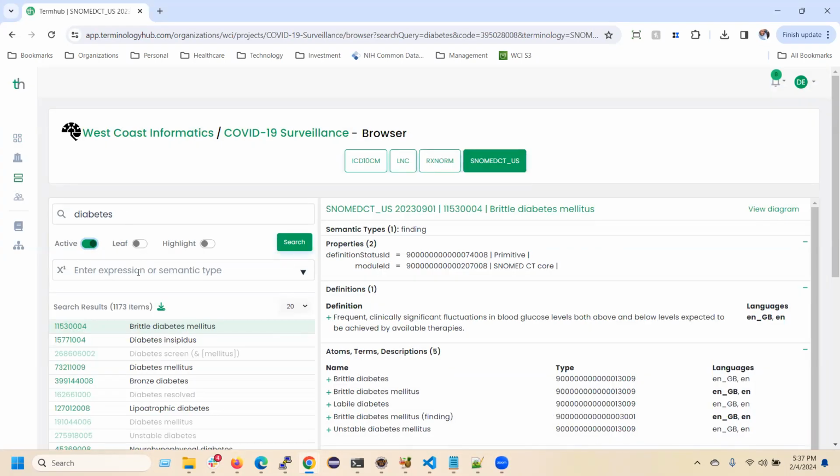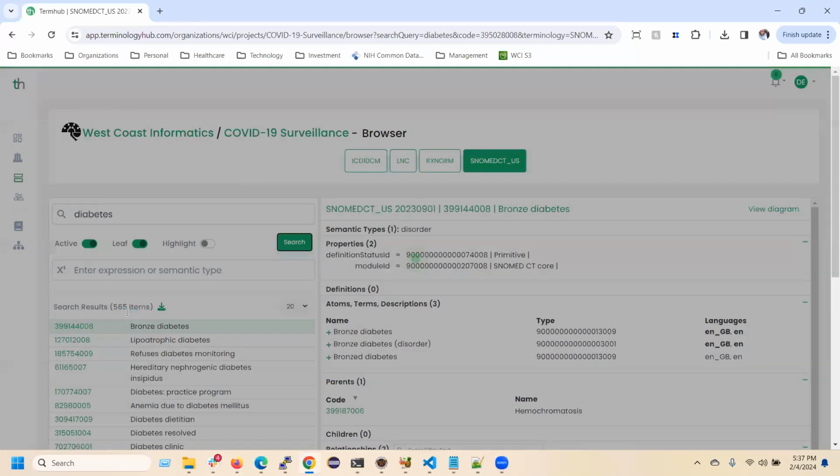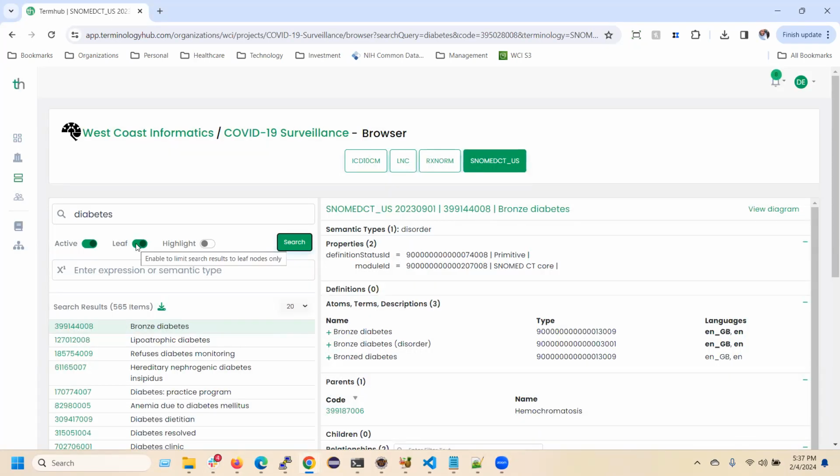Next, we've got this leaf node option. You'll notice there are 1,173 results here. If I turn this on and search, we go down to 565. This is another kind of filter that restricts results to only leaf nodes in the hierarchy, so essentially only concepts that don't have any children, only the most specific things.